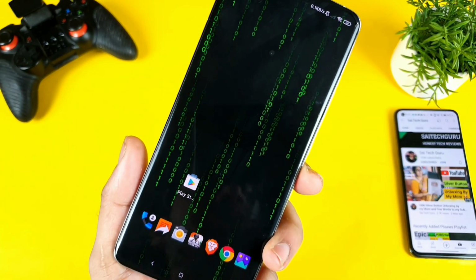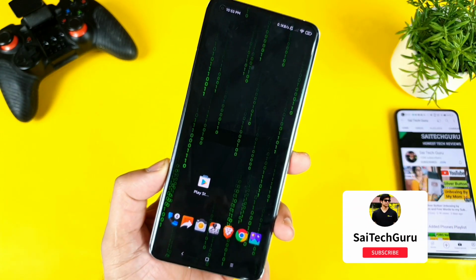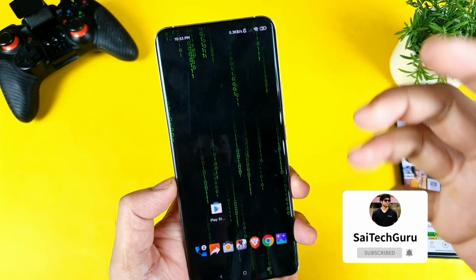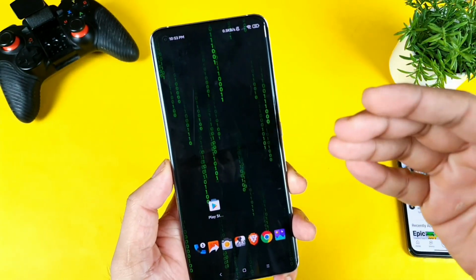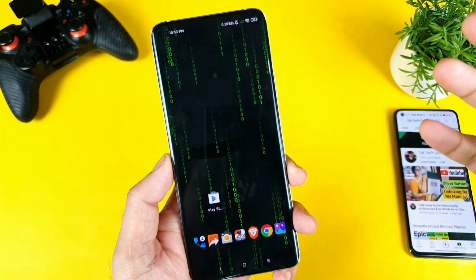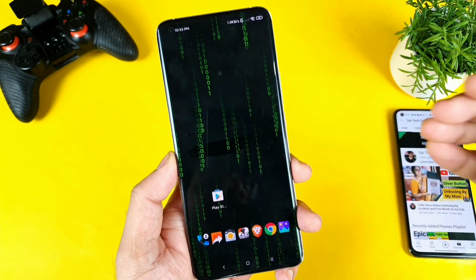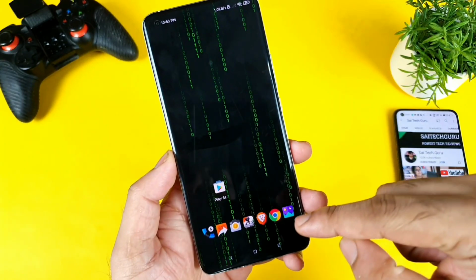In this video I'm going to show you the best live wallpaper of the day, which is the Matrix live wallpaper. Yes friends, right now, as you can see, this is a Matrix type of live wallpaper you can download from the Play Store. I'll explain how to use this application, what the features are, and some tips and tricks regarding this live wallpaper.